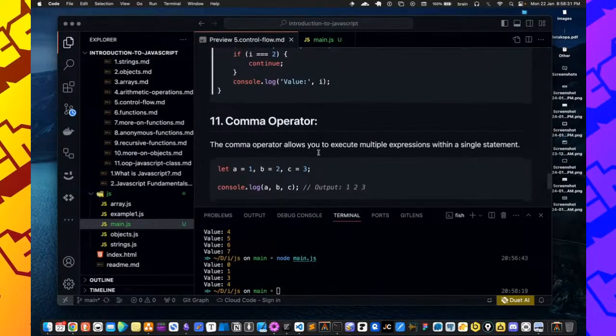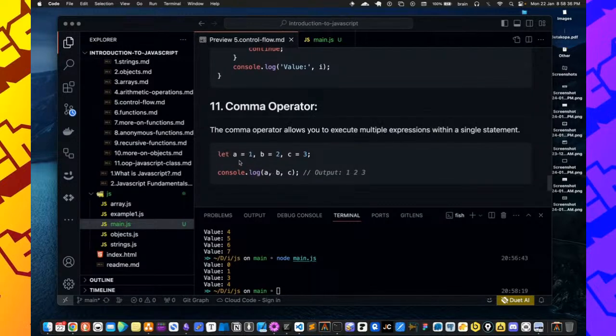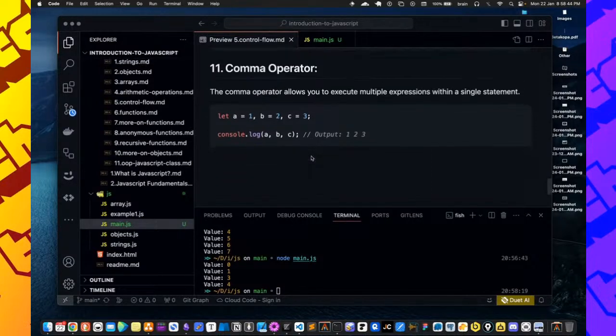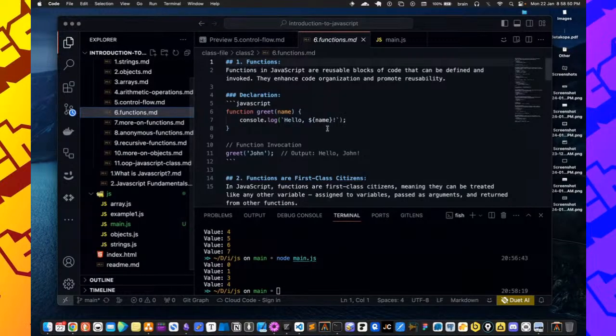All right. So we have the comma operator that you can use to initialize multiple items at the same time with a single statement. Let a equals 1, b equals 2, c equals 3, right? That is what the comma operator gives you. You can check this after the class. Make sure you go through this material. Let us quickly touch on the basics of functions.